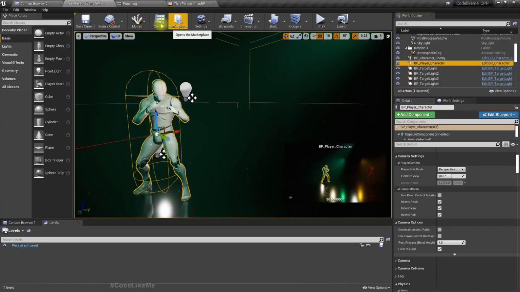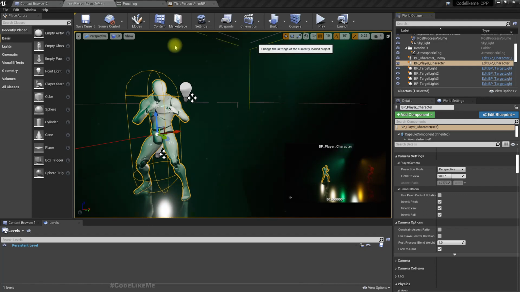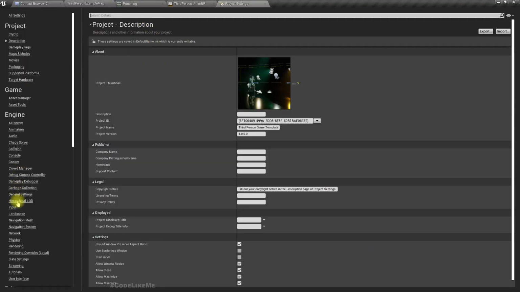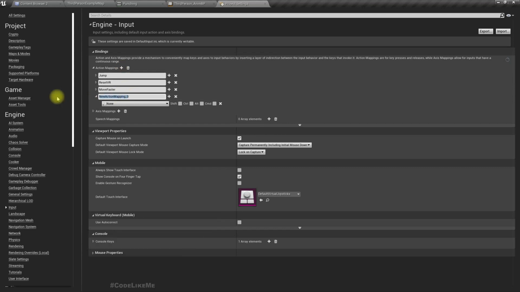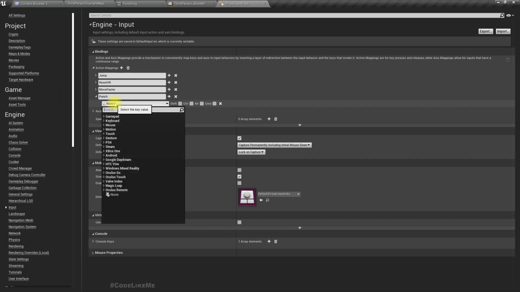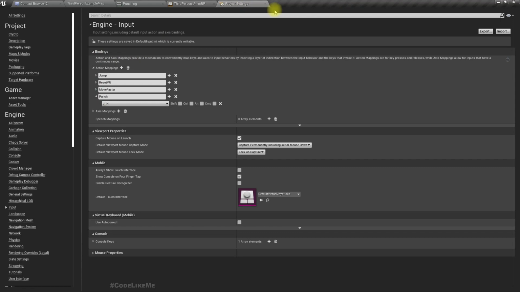Right, it's still opening. Okay, so the first thing is I need to define an input for the punch. Let's start with the punch. Let's go to project settings, and under input and action let's add Punch. What key should I use? Let's use the key H.